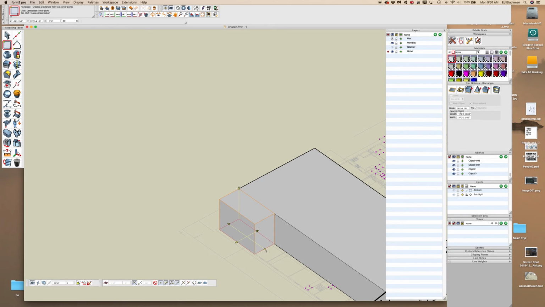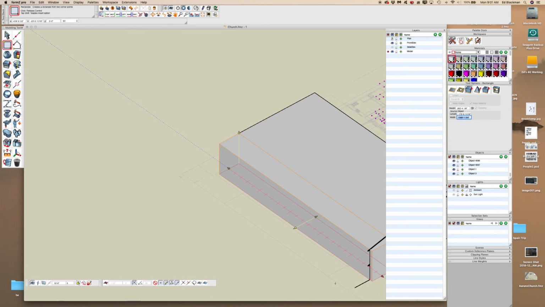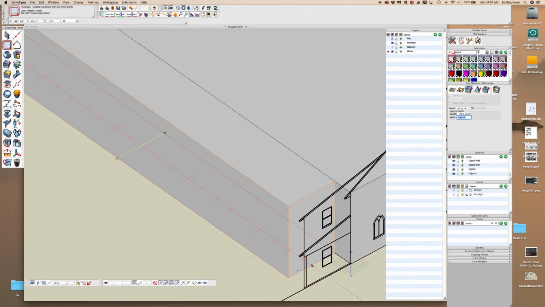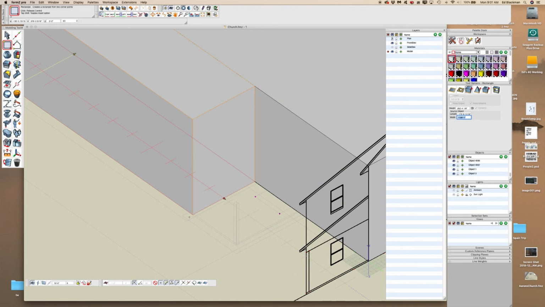I can zoom out a little bit, grab this, come all the way down. Okay, now I'm going to zoom out and then zoom back. Wherever your mouse is, that's your center of movement. And it looks like right about there is correct.